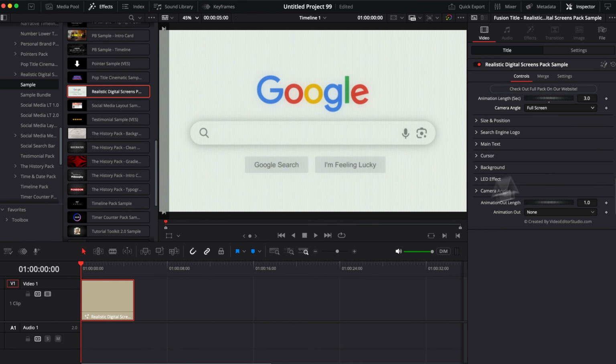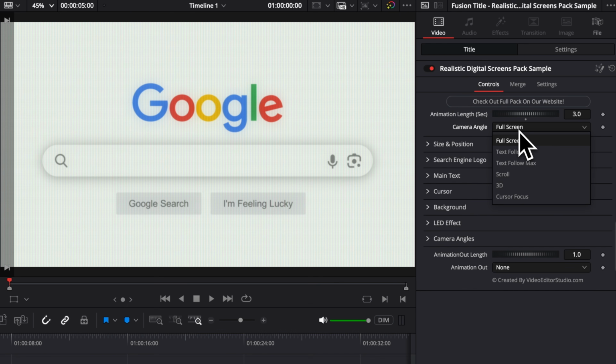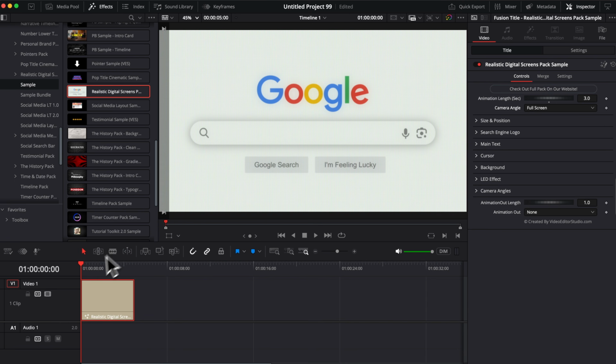Just one quick note with the camera angle. You can create the camera angle sequence mostly with the full screen, text follow max, and the cursor focus. The scroll and the 3D get an animation on them, which will basically give them a different timing compared to the ones that don't have animation.